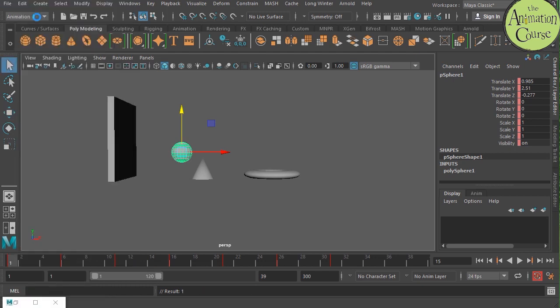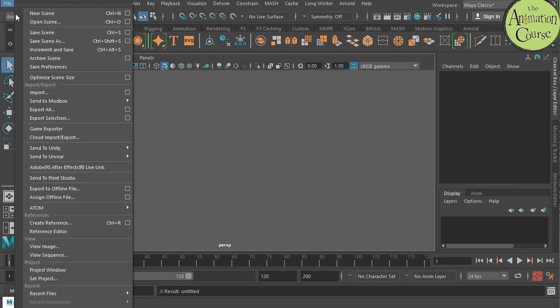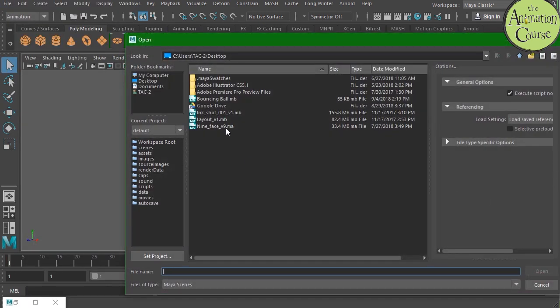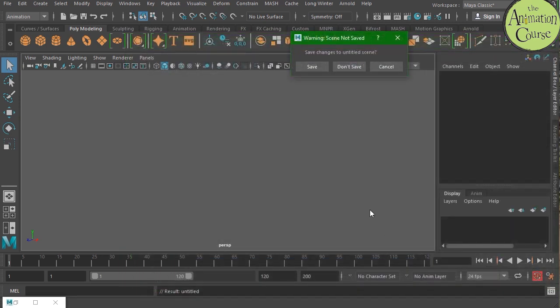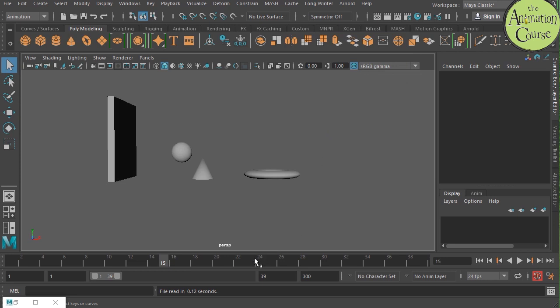So once I then exit out, I can go to a new scene, or I can go to open scene, open my bouncing ball file, don't need to save, and my animation is still here.